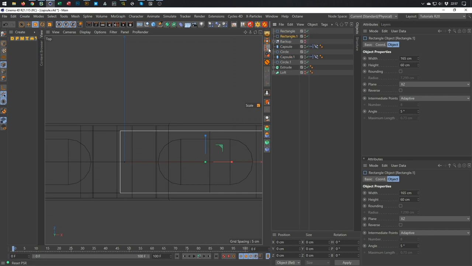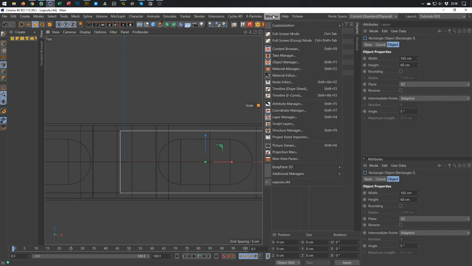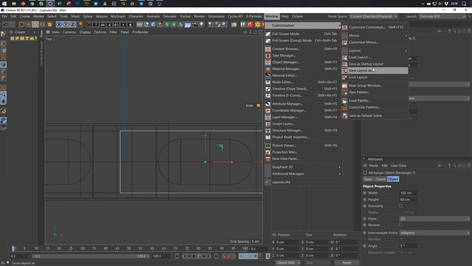If you don't have reset PSR under your toolbar, it's somewhere here. I don't know where. The easiest way to find it is hit Shift C, and then you get this command line here, and with Shift C command line and reset PSR, double click on it, and you have it. And you can drag it from here directly in your toolbar as well. But then, don't forget to save your layout here, customize, save layout, a startup layout if you want, or whatever you want.